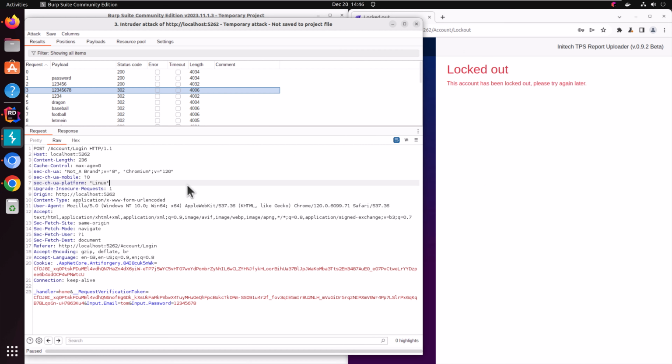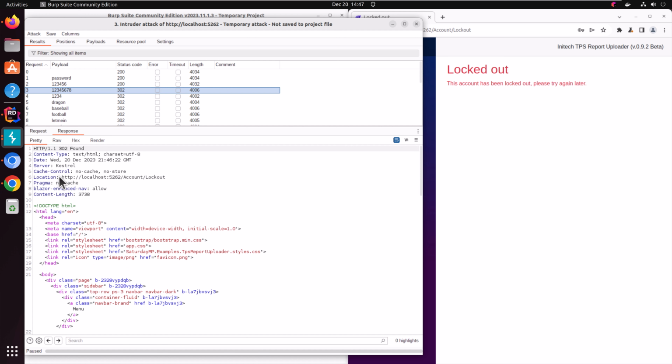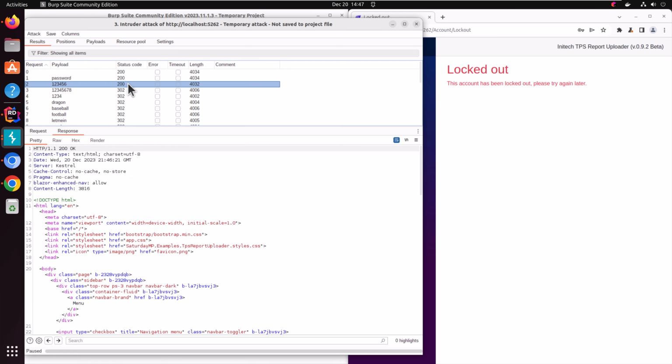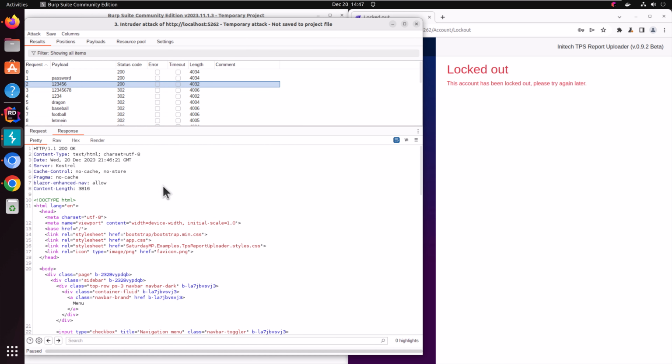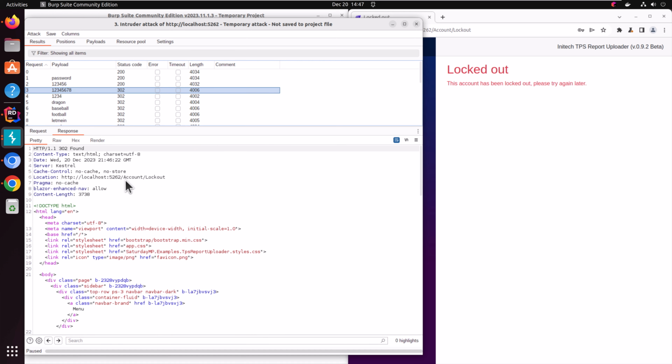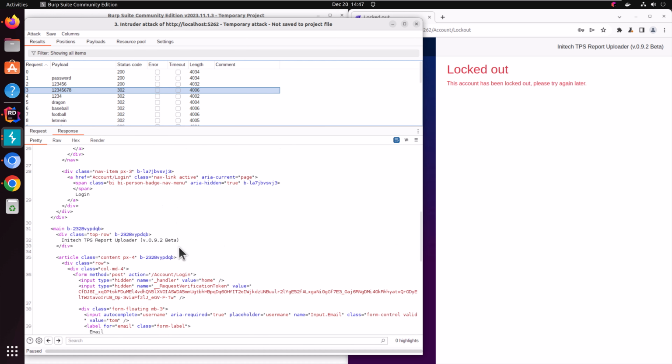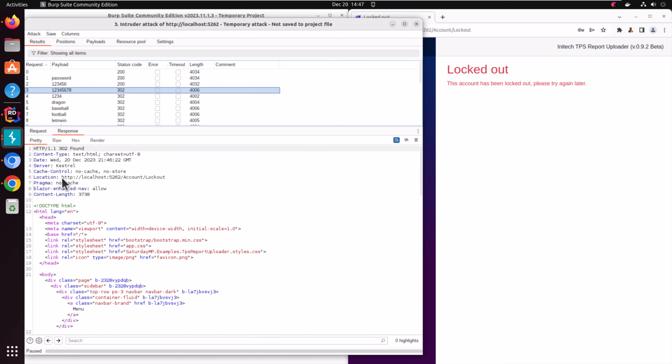Oh, sorry, that's the request. Here's the response. Right, it's 302. It's taking us to this account lockout page. So the first couple times we just got the failed login error, invalid login attempt. And then after that we got the redirect, so that's why the page looks the same, because the browser should have redirected us right away. We're just getting the account lockouts there. So that's how you fix that issue.